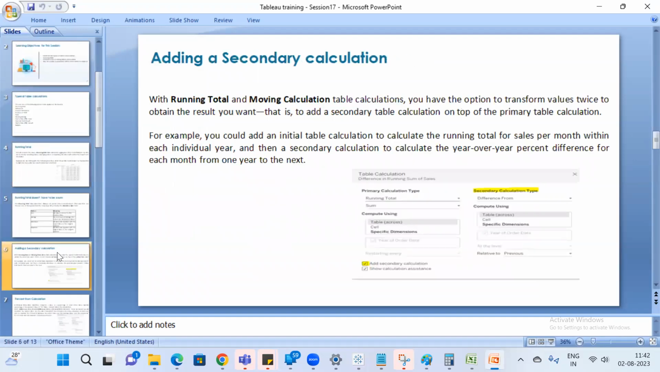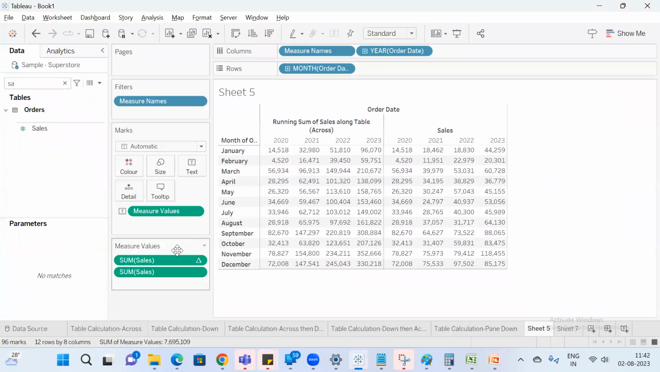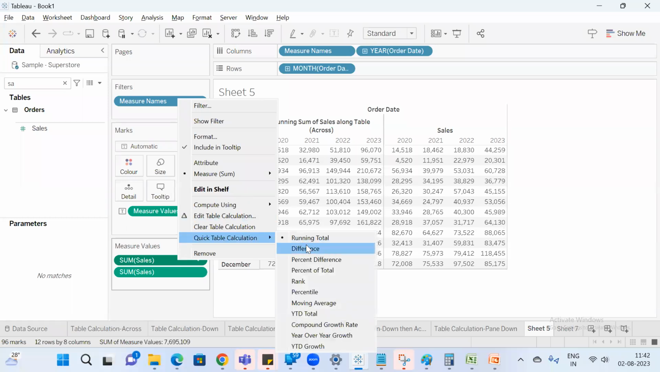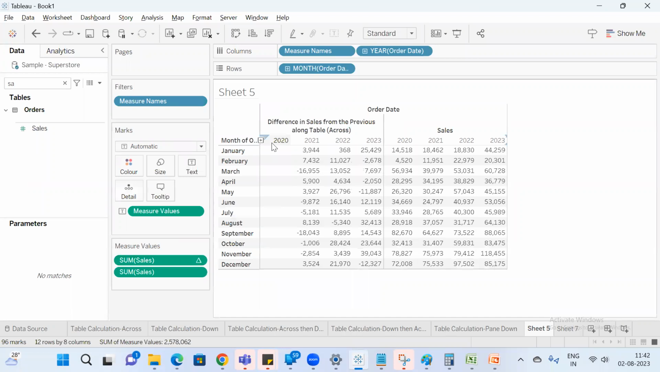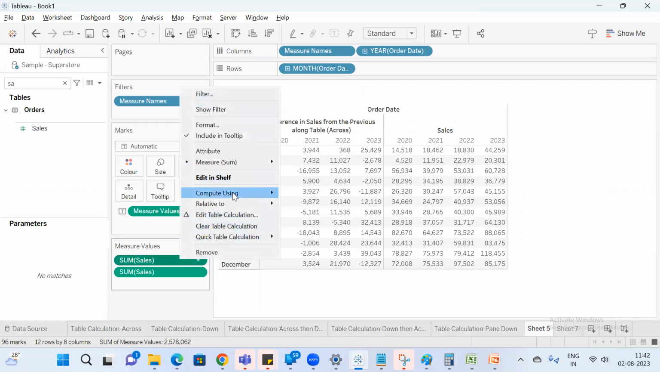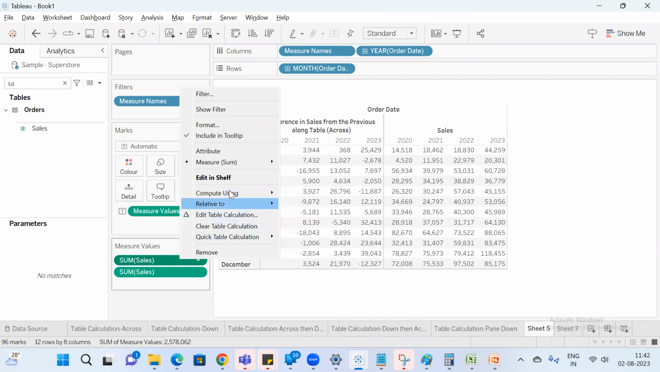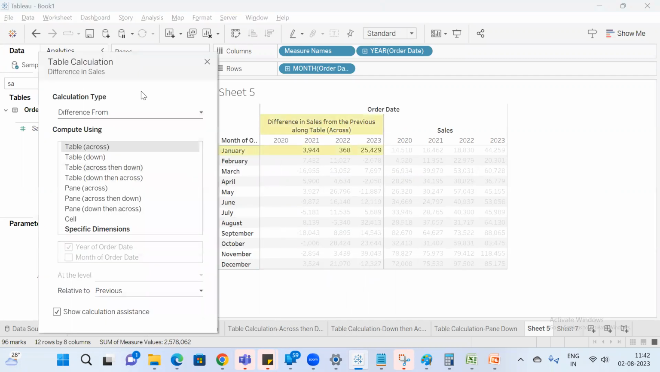We can also add secondary calculations as well. Before doing that, let me show you. Click on this: difference. So we can find the difference between the previous value and the current value. We can also do table across and table down for the same. So let's do edit. Relative to previous value. Here we can specify what it has to compare with.